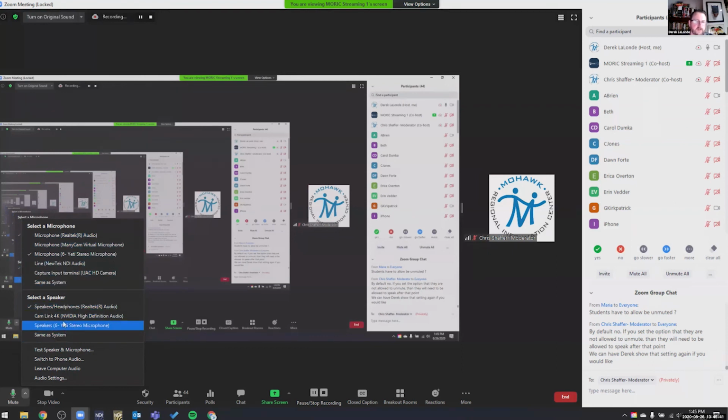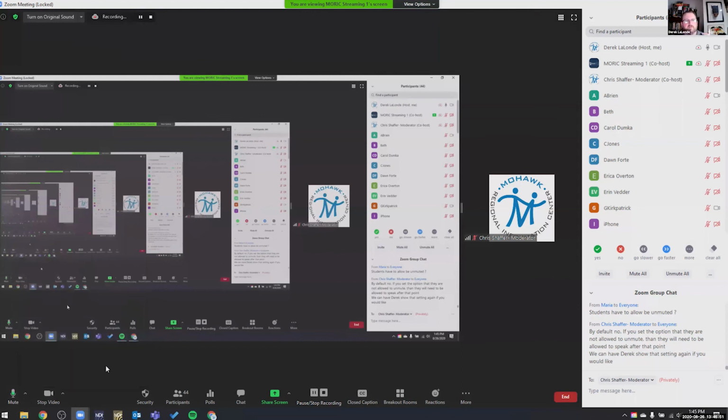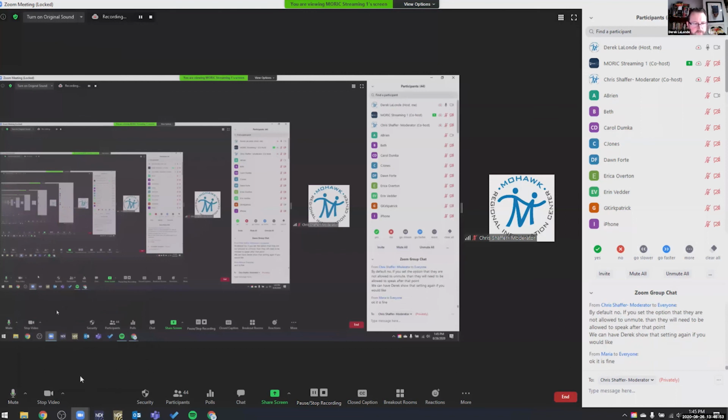Sometimes the speaker will be set up to same as system or a Cam Link or something that doesn't have sound coming out of it. So that's just one of the settings to keep an eye on as you're getting started with meetings and if you're having those audio and video issues.